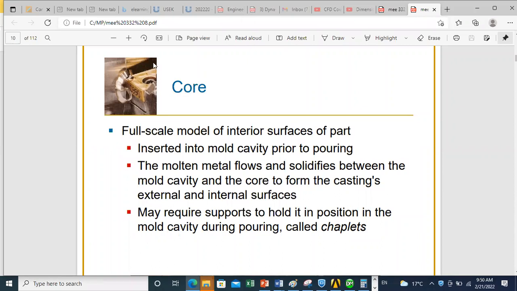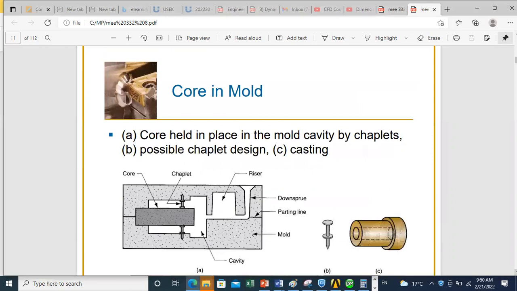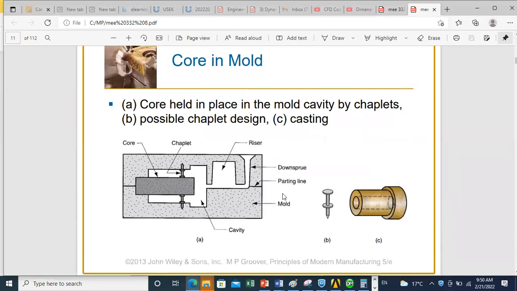Now we'll take an example of how to put a core in a cavity. This is an example, okay? You want to produce this part. To produce this part, we have an external shape and also a hole in the form of a cylinder. So what we do, the cavity here is this part. This is our cavity that will determine the external shape. So this is the mold cavity.